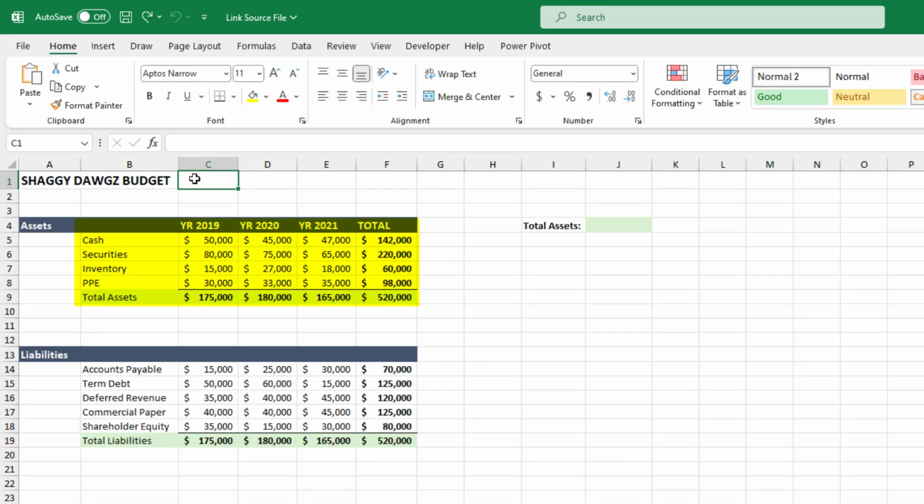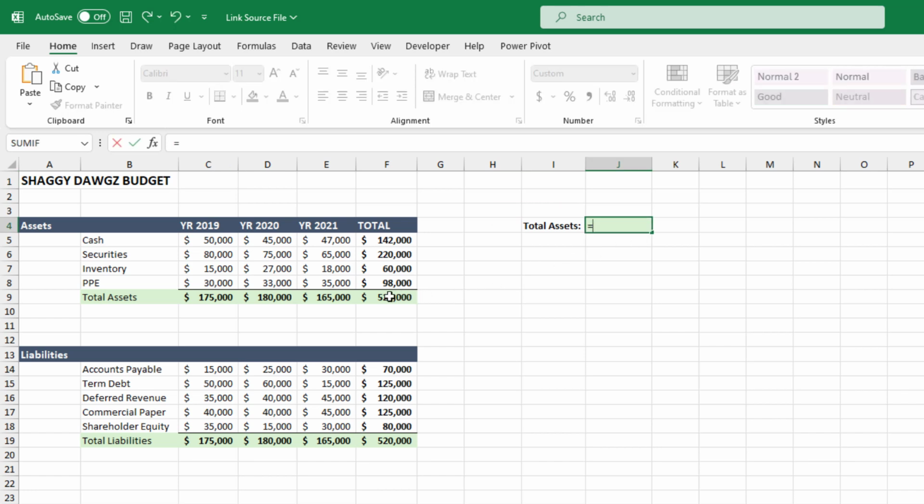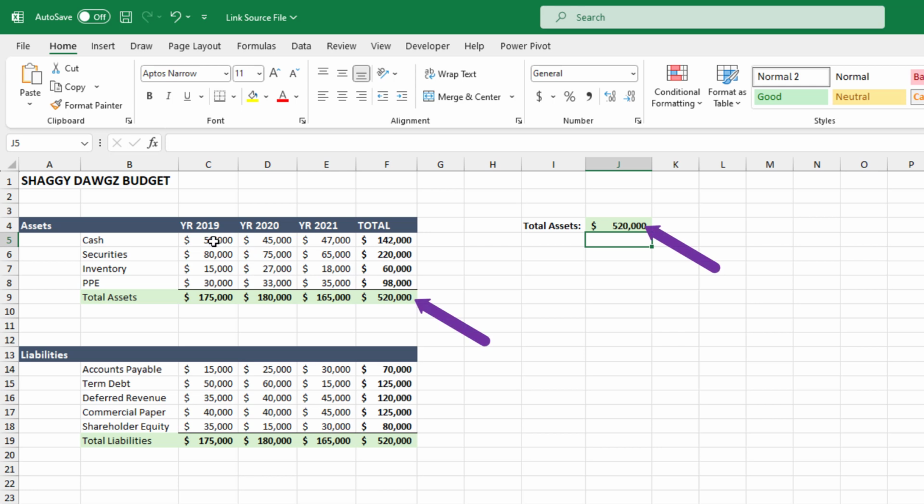For this example, we have this basic budget and a grand total of our assets right here. And let's say we want to use or display this grand total somewhere else on our sheet. And let's say over here. To create our link, first click on a blank cell, type an equal sign, then go over to your source, which in this case is located in cell F9, click it, press your Enter key, and there you go. These 2 cells are now linked. Now, when the source changes, so will the content of the linked cell.